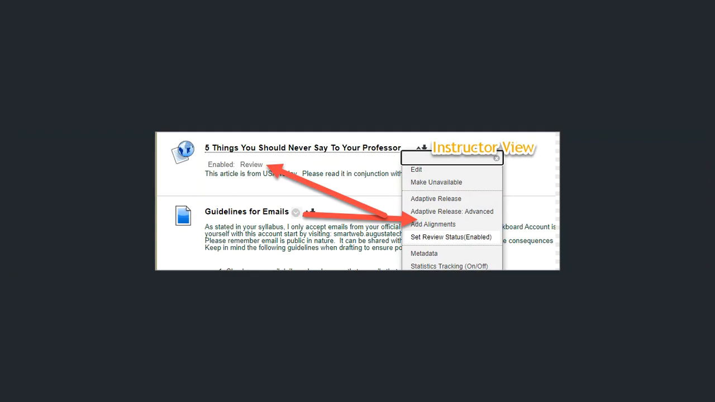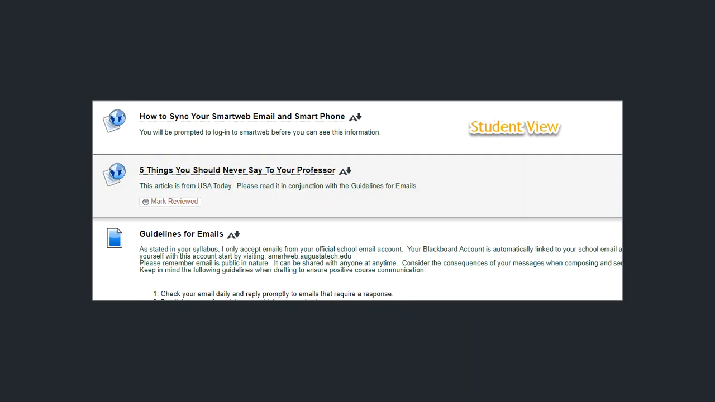So if you go into any item in your course and you access that drop-down menu that's next to the item, it pulls up a gray pop-up menu that allows you to typically edit or make content available, and one of the items under that is to set review status. Once you have set the review status, you'll see enabled review appear underneath the name of the item. And what the student sees is something very similar to this.